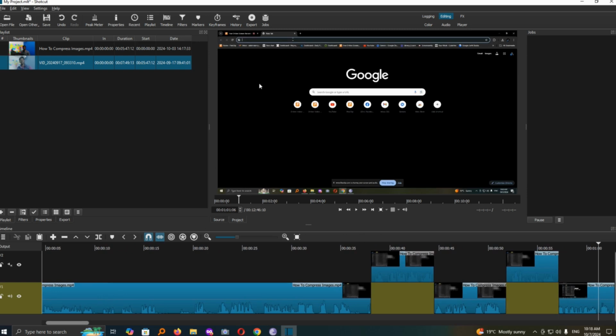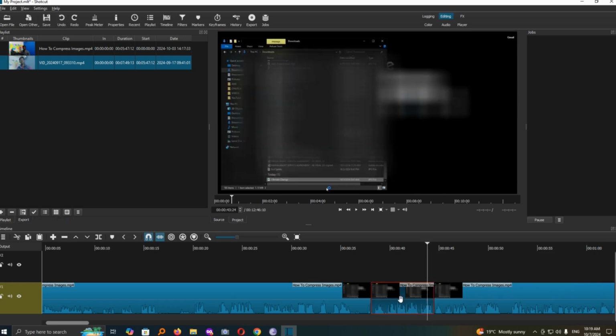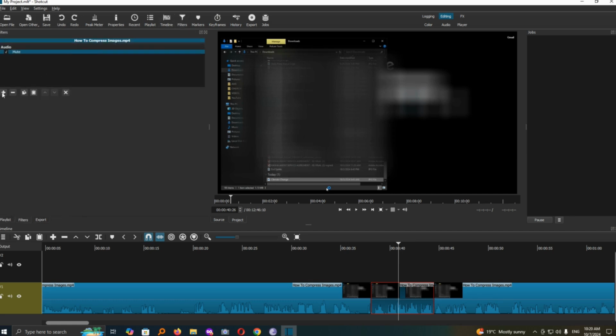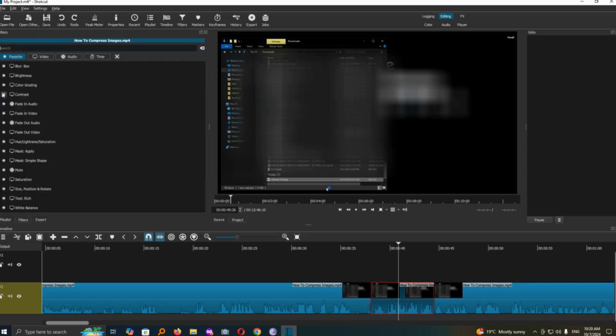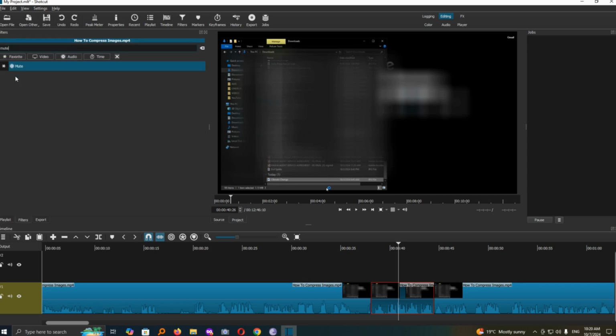So the best way to do it, let me go back, let me undo. So for us to be able to mute only this part of the track, we simply highlight it. As you can see, we have highlighted it. And then after highlighting it, we go to filters, go to filters and then press on this add button. And from here, press on mute. The video track will be muted at this part.